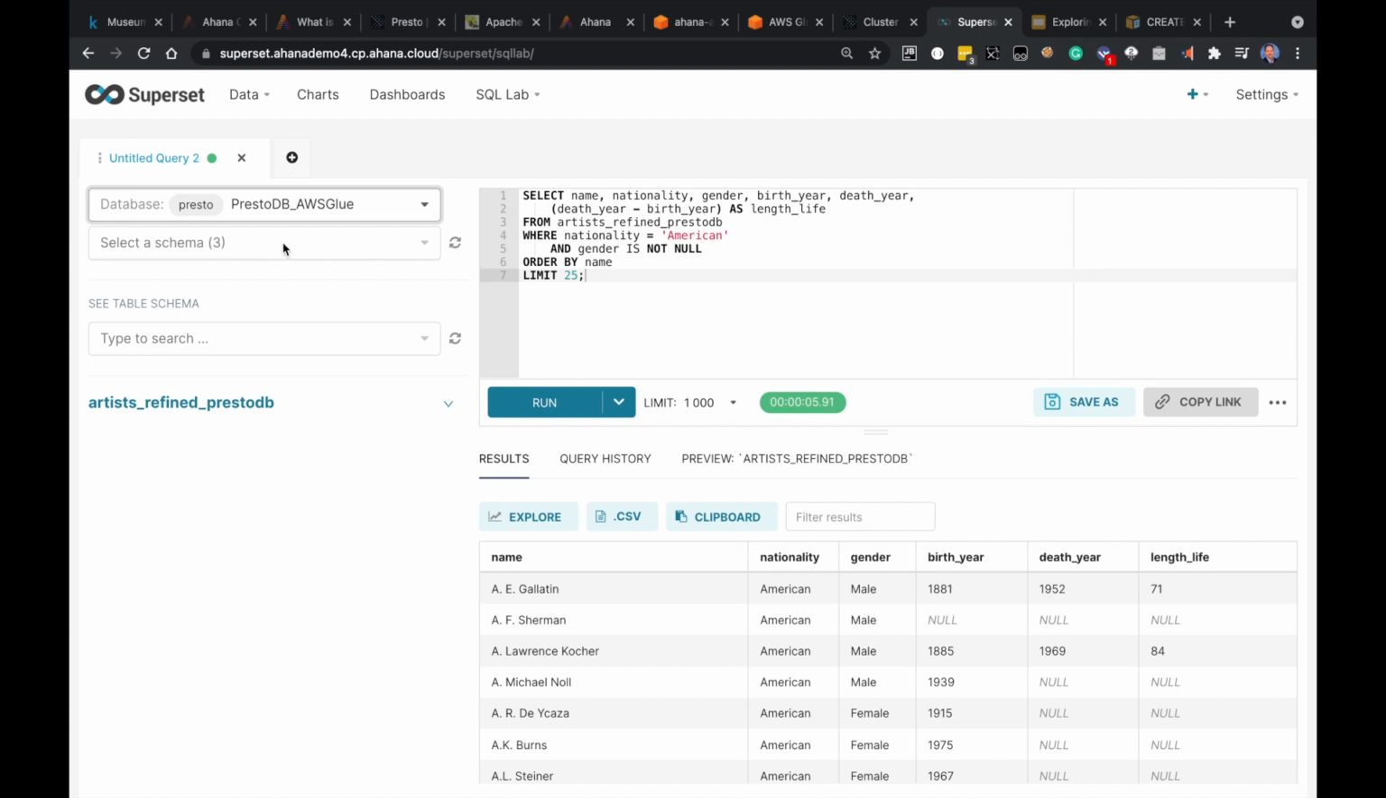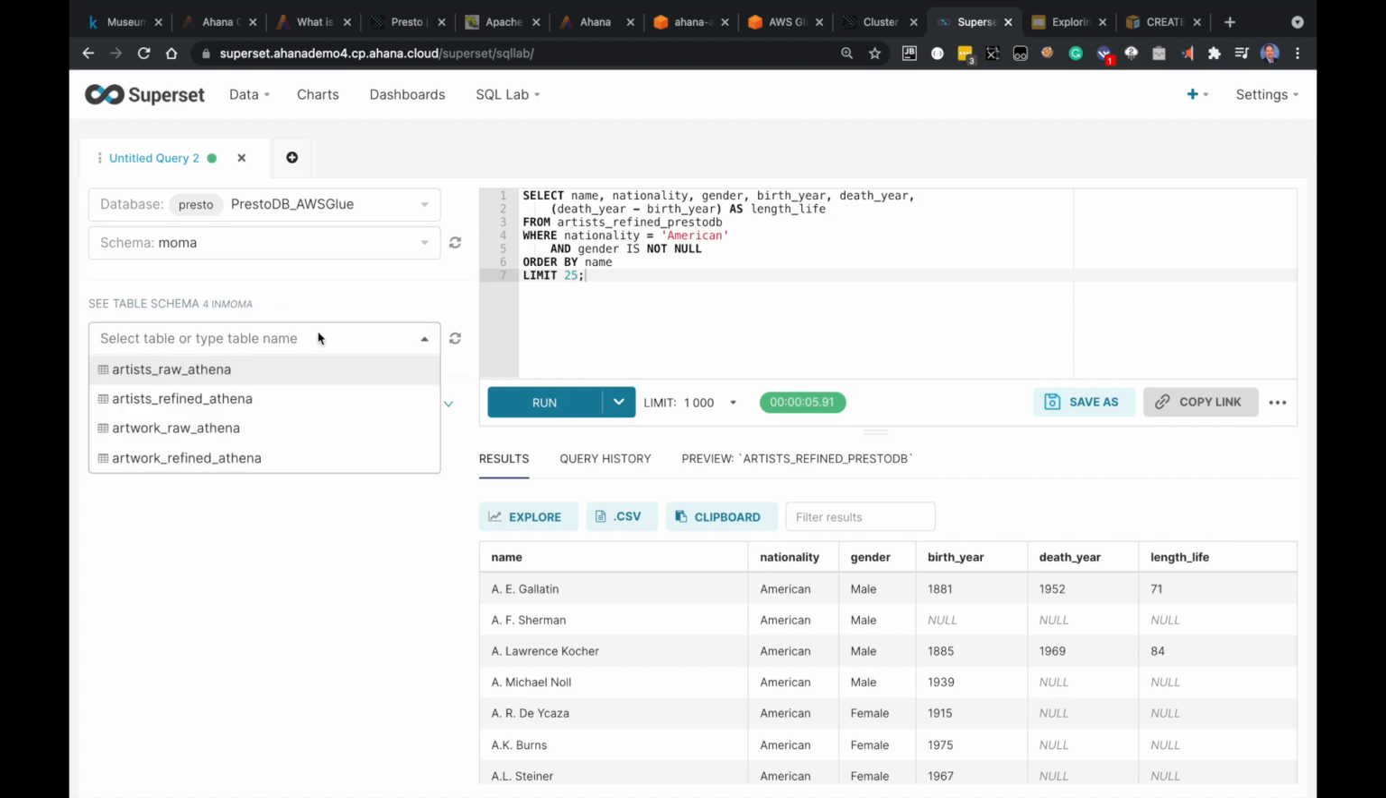You can see here that I've selected AWS Glue. We see that there's three schemas. We should recall that the name of our AWS Glue data catalog was MoMA. So in this case with Glue, this is actually listing our data catalogs. So we want to pick MoMA. And hopefully we'll see four tables appear here, which we do. And these are the four tables that you recall we created using Amazon Athena originally. So we have the artist raw and refined and the artwork raw and refined.